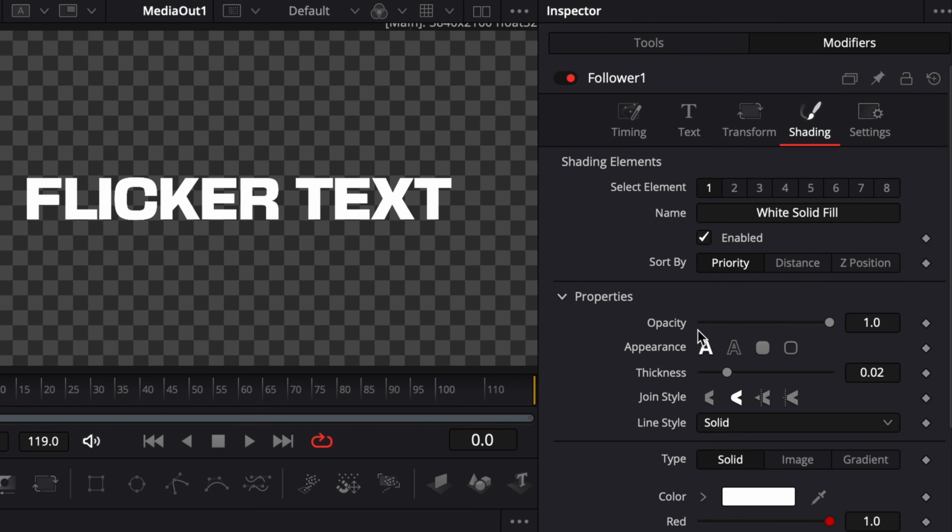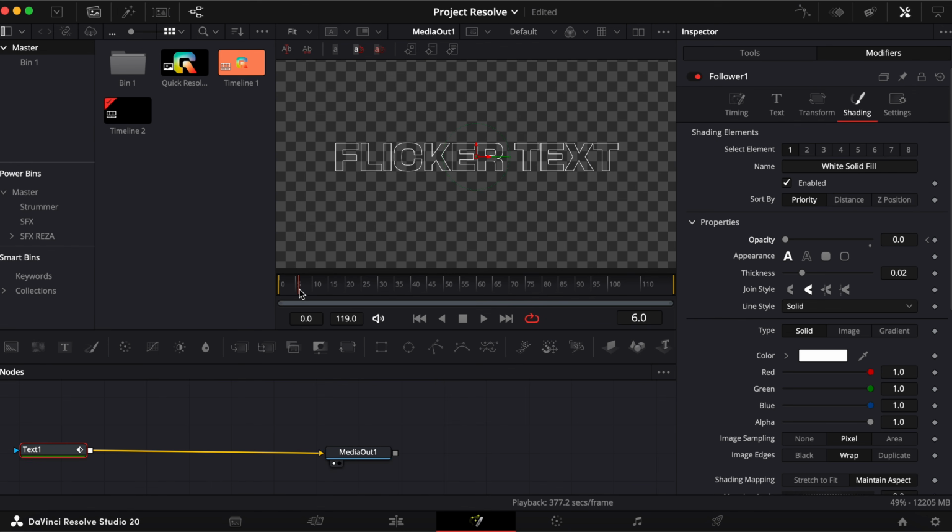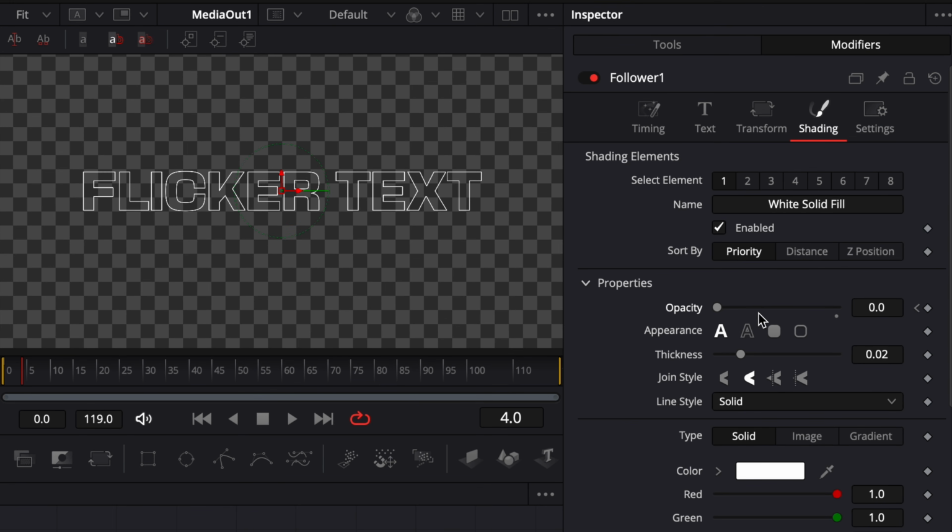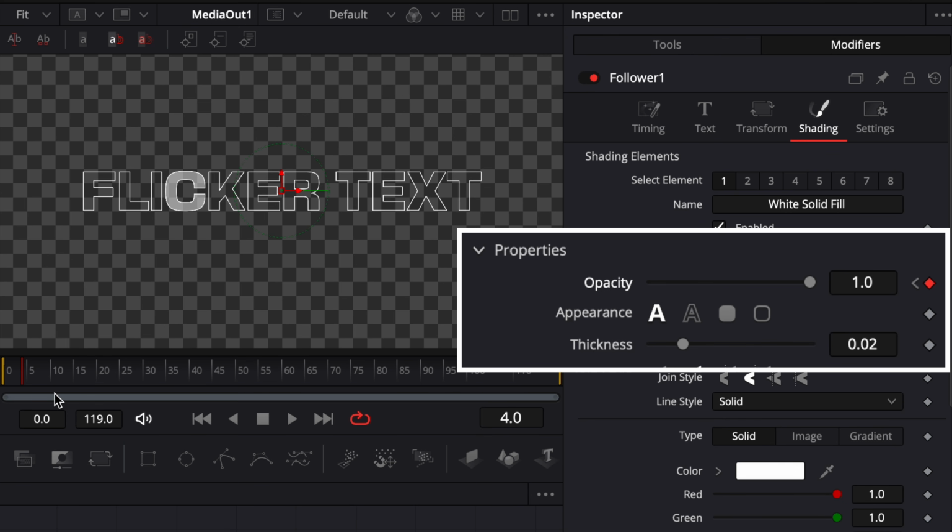Switch back to the Shading tab and lower the opacity to 0. Activate the keyframe button to set the starting point. Move forward 4 frames on your timeline and increase the opacity to 1.